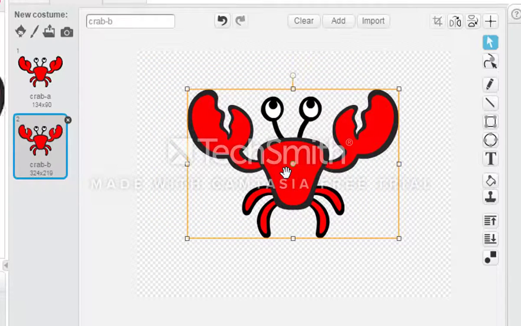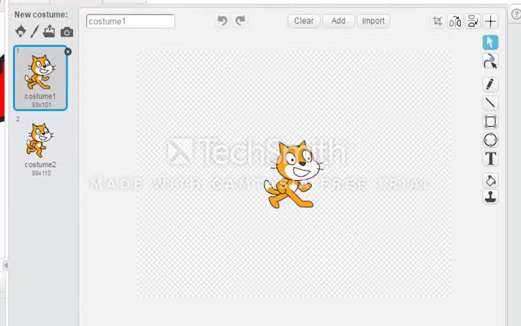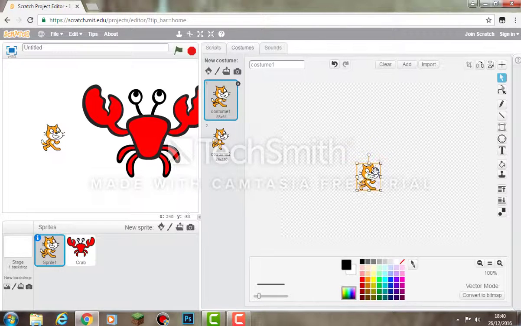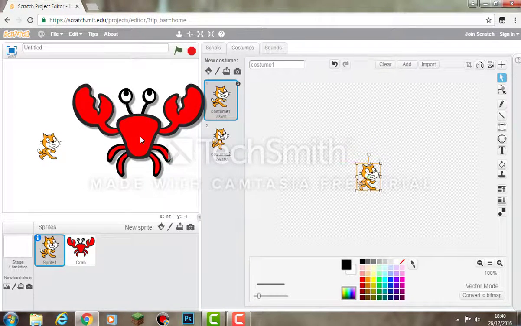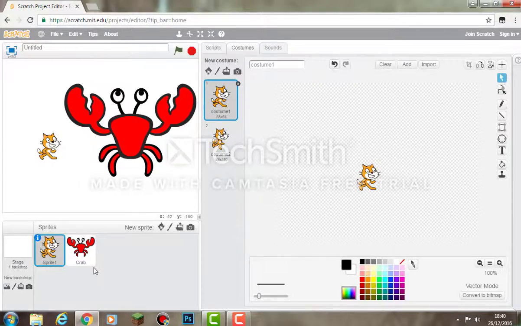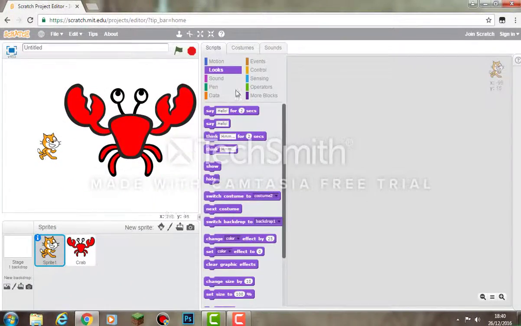So I'm going to make this crab really big, and then my other sprite really small in comparison. All done. So that bit's all done. What I'm going to do now is make them interact with each other. So I want this crab to come and eat him.